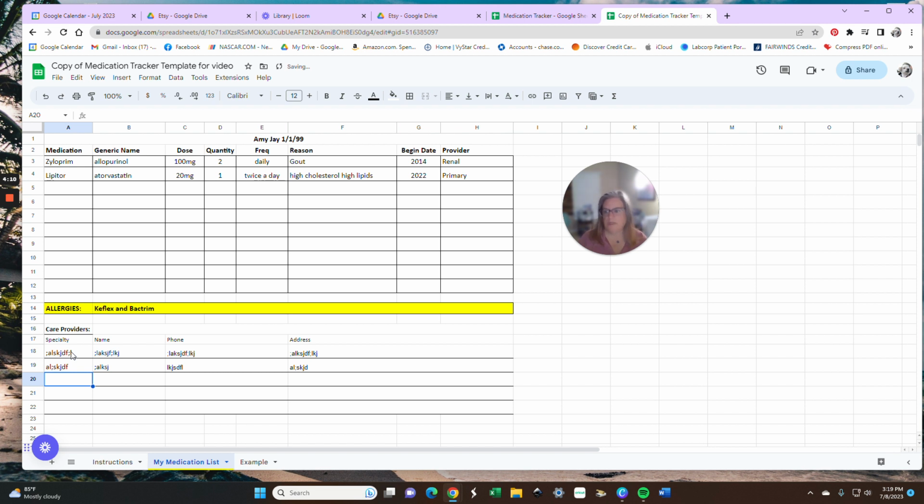This is where you will type in the specialty, for example, primary. Let's do this one as our renal doctor, and you'll put in their name, their phone number, and their address, obviously.